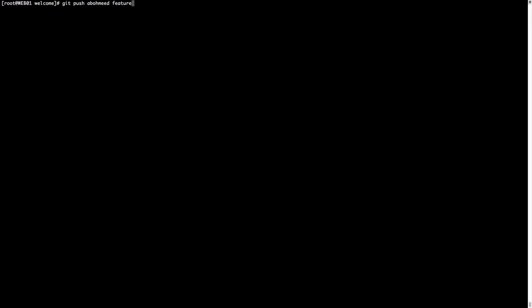You remember when you used git push before, it was git push origin master. Origin was the remote branch name and master was the local branch name. Now here we're gonna push Abu Hamid, which is the remote branch name that hub fork created for us automatically, and feature is the name of our local branch. We're just gonna push the changes to the remote repository like this.